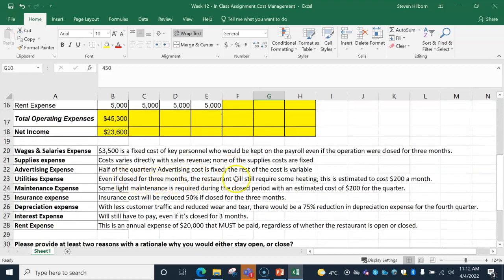Even if closed for 3 months, the restaurant still requires some heating. This is estimated to cost $200 a month. So remember, a quarter is 3 months. So you still have to heat the place for $200 a month. There are other ones. I won't go through all of them. Some are reduced 50%. This one's reduced 75%.